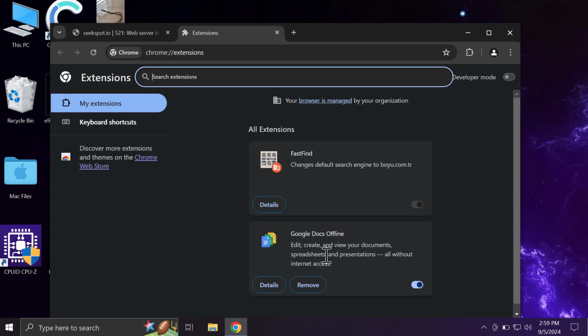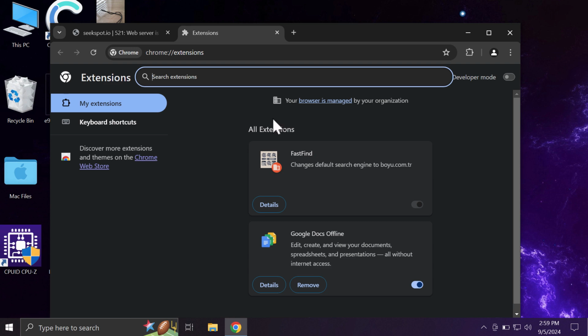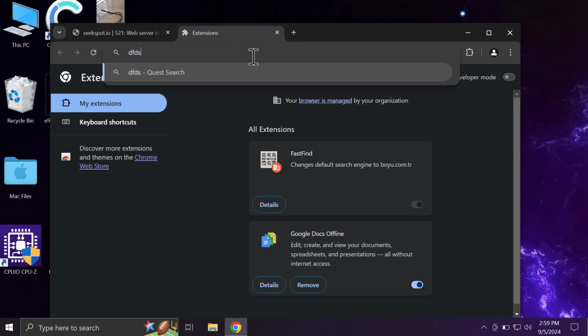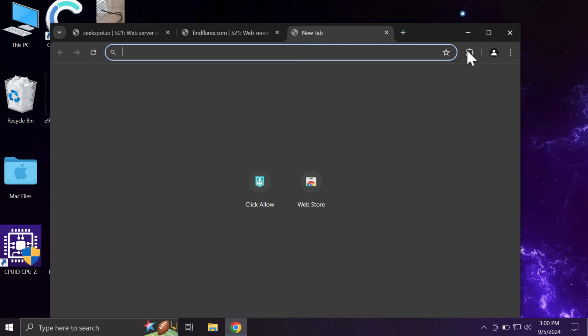My video will provide you with help to remove the browser hijacking extension called FastFind. FastFind is a browser hijacking extension attacking the Google Chrome browser. It changes your default search engine, and whenever you submit any search queries, you may get the results by some other fake search engines. So be very careful. Don't tolerate these pop-ups that promote this FastFind extension.